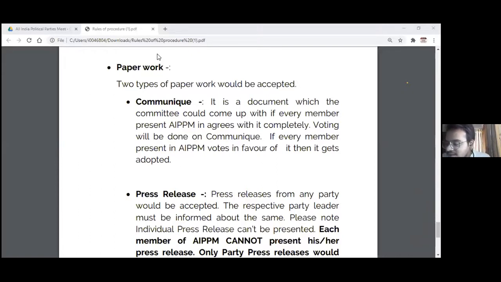So let's move on to the debate then. I hope everybody's here. Ayush, you wanted to clarify, na?